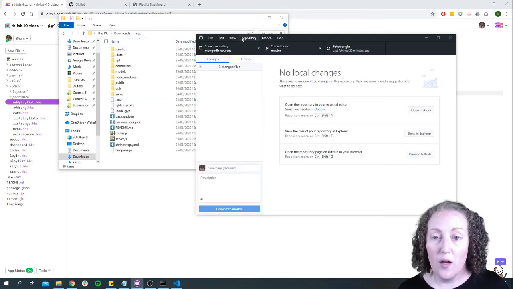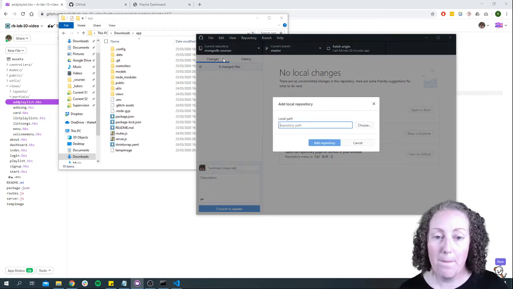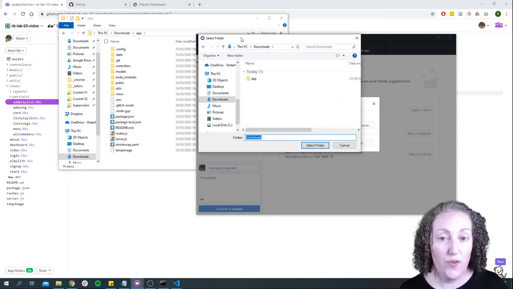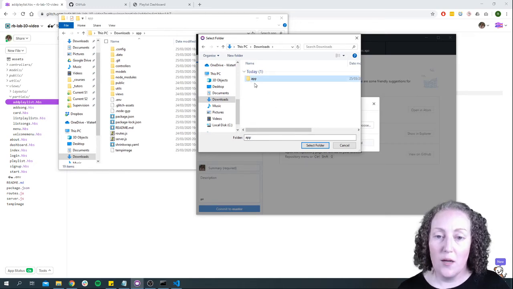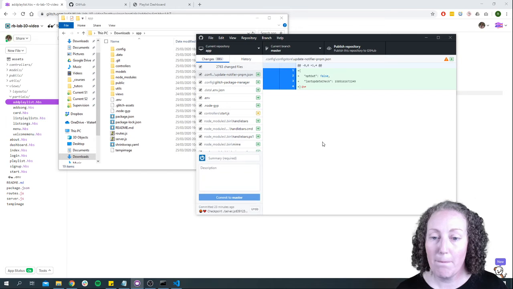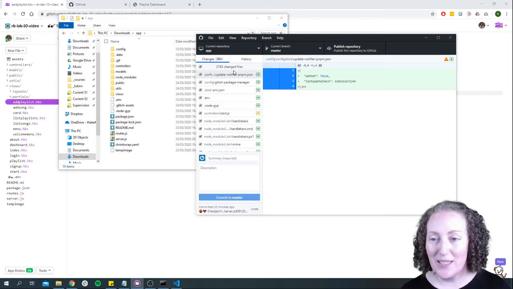So in GitHub Desktop, go to File and click on Add Local Repository. Then click Choose here and choose the folder that you're looking for. So mine is here, actually, sorry, I should probably just click on the app folder, and it will select all the files within that then. So click on Select Folder and click on Add Repository. Okay, so in here then it should show, in this case we've got 2,763 files. That's basically all the files.